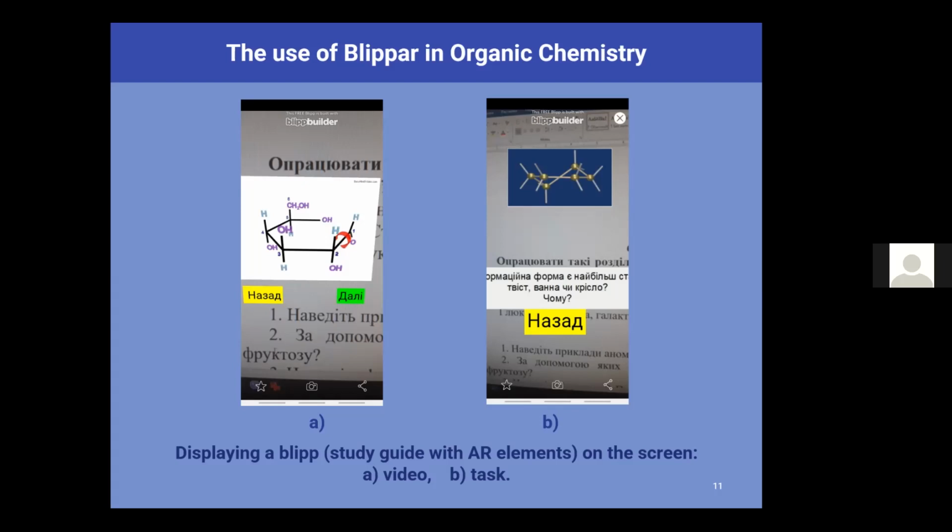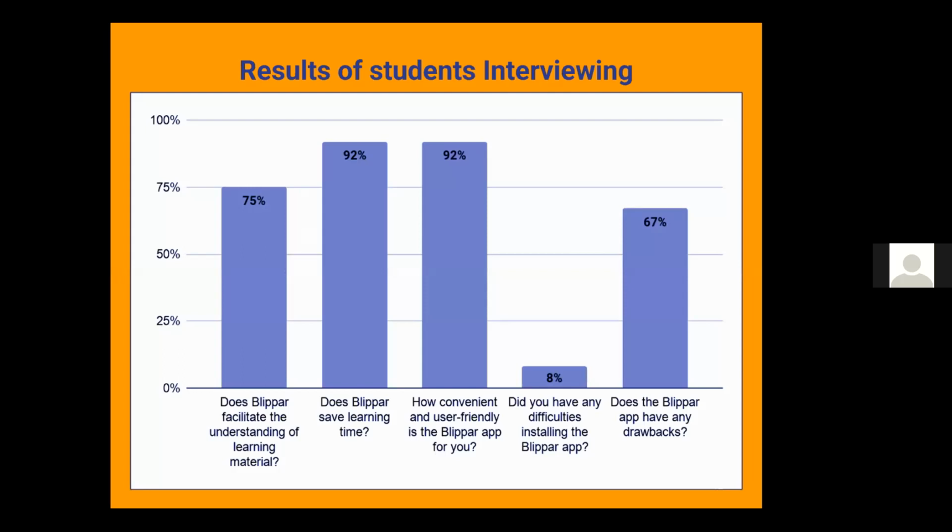At the end of the classes that were held using our study guides, we interviewed the students to find out what they thought about using augmented reality while studying organic chemistry and laboratory chemical practice. 75% of the students surveyed believed that Blippar facilitated the perception and understanding of educational material and was an effective addition to real-life learning. 92% of students noted that using Blippar saved time needed to learn material because they did not need to search for information from different sources. Everything that was necessary for the study was tied to one image marker. 92% of those surveyed said that the app was convenient and user-friendly.